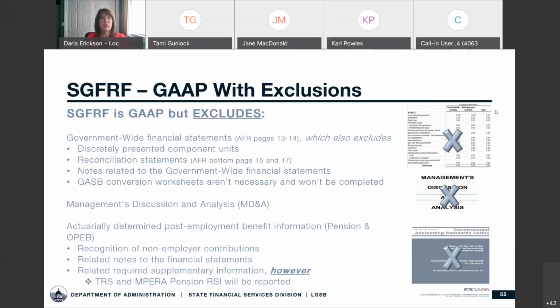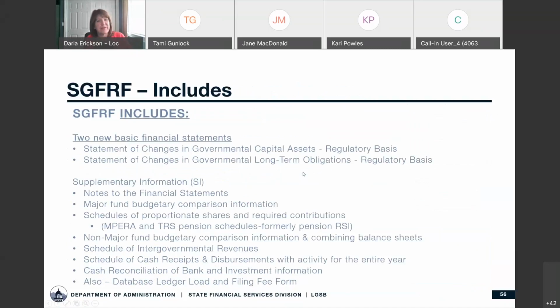One thing that you will have to do, however, is if you're looking in those notes from MPARA and you used one of those pages to fill out what in the full GAAP AFR is known as RSI, required supplementary information, and it was just that schedule that had your contributions and your liability, that is what you will report inside the small government financial reporting framework AFR. So those are some of the positive things that you won't have to report.